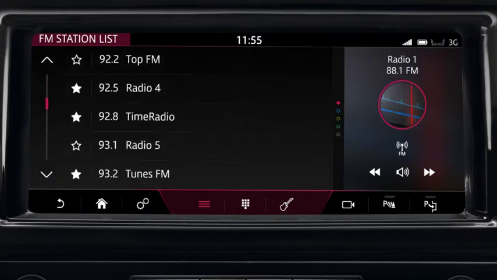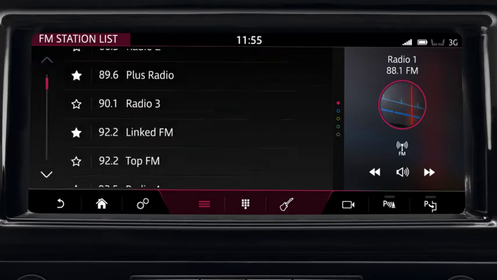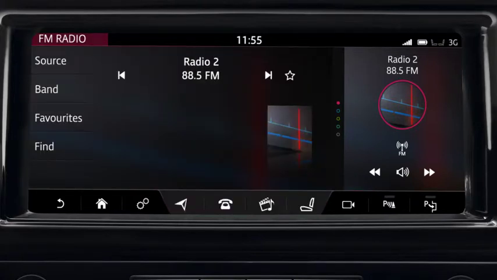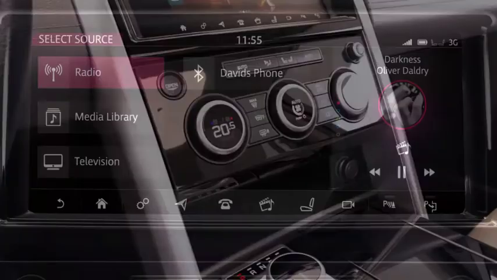Seek up and down the stations using the arrows or swipe the screen in the relevant direction. When a station is selected, the station's information is displayed on the screen. Touch the Favorites icon to save the station to your favorites list. Touch Source to return to the Select Source screen.